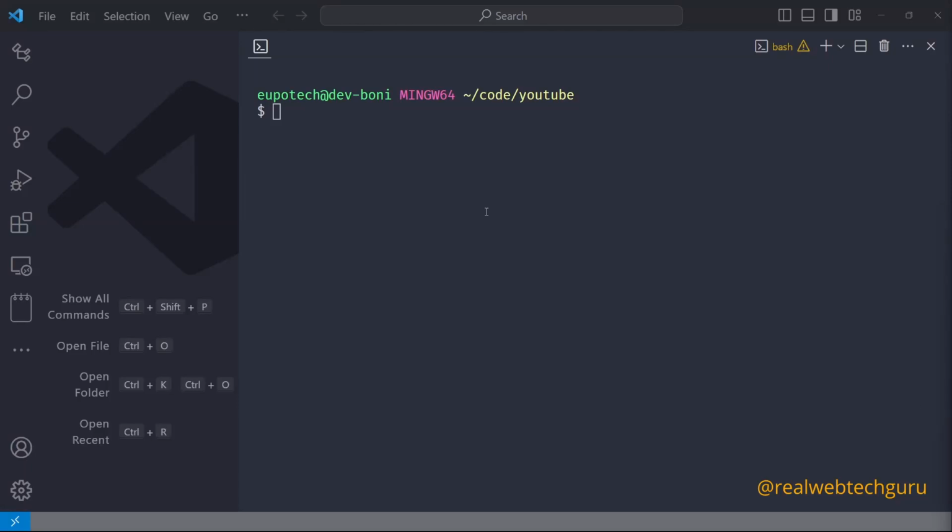Hey everyone, welcome to our new journey. So we are going to create our very first Next.js application. If you're a beginner, don't worry, we'll be diving into the world of Next.js together.